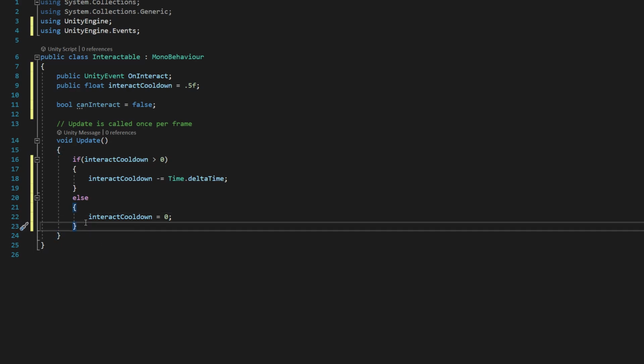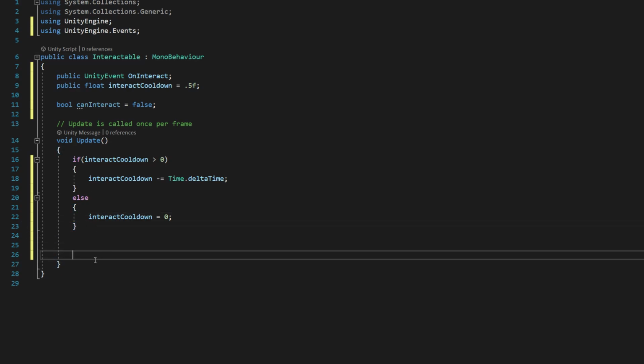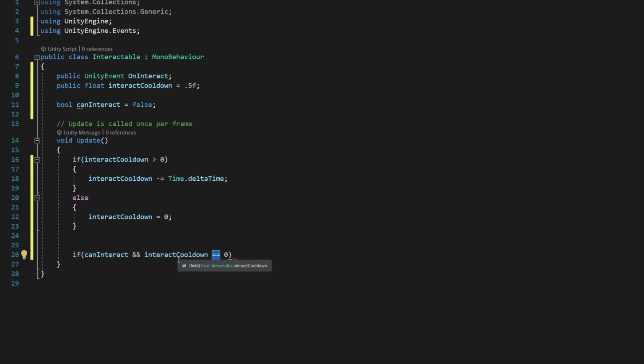And then outside of our else statement here, we're going to say if canInteract, so that Boolean variable at the top, and interactCooldown is equal to 0, which we need two equal signs here. Inside of a conditional statement, you need two equal signs to ask if something is equal or equivalent in value. If it's one equal sign, that's what you use to assign a value like you would up here. So we need two equal signs.